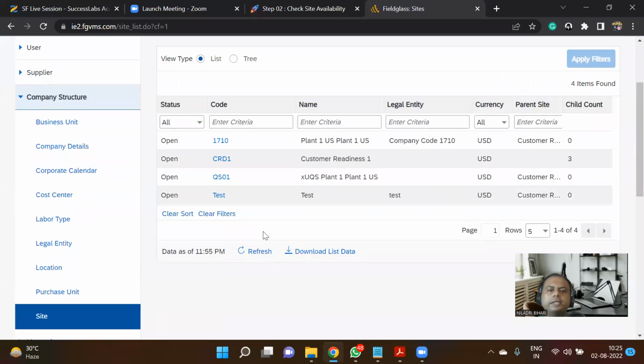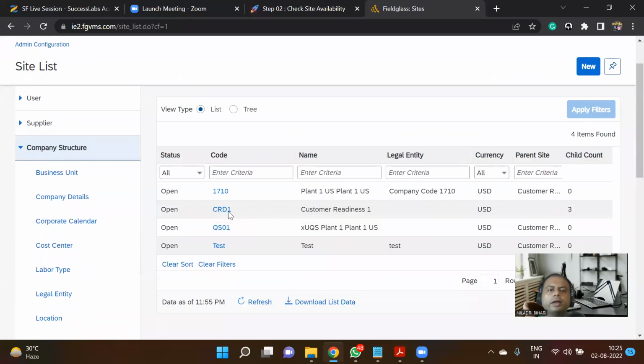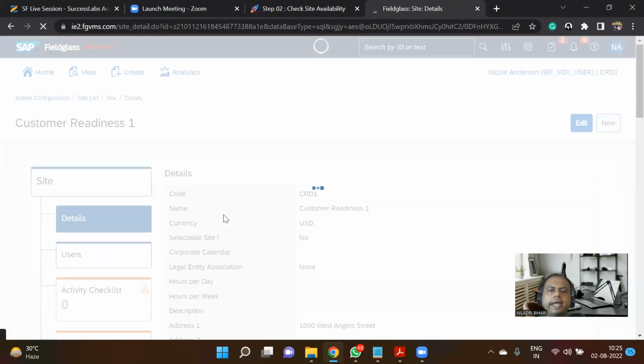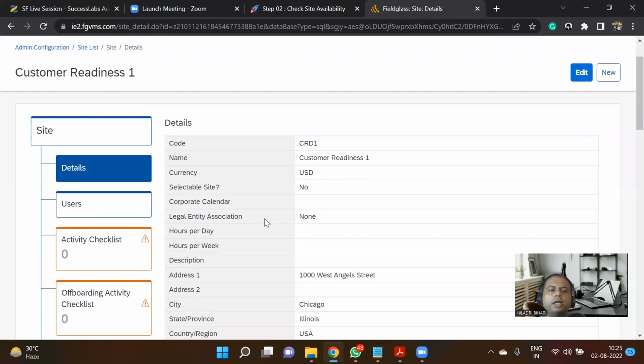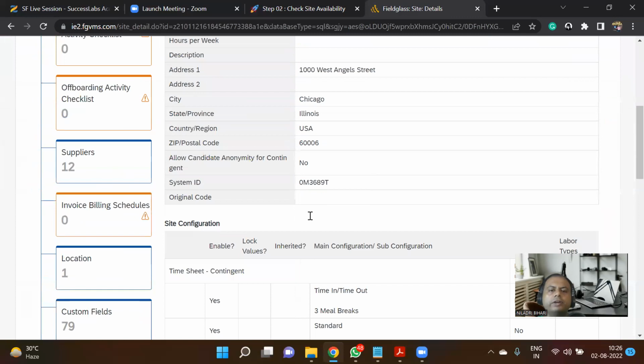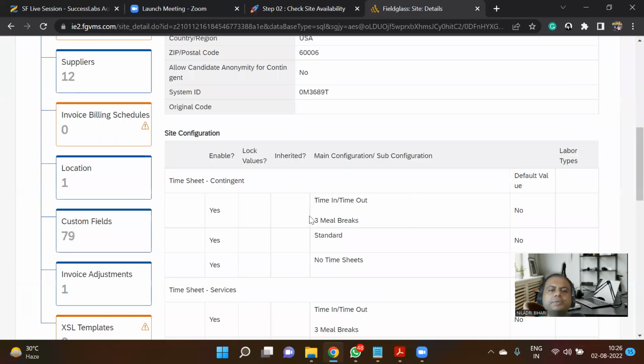But this site, if you see here, this is an existing site, let's say Customer Readiness or a US plant. Okay. So if I go inside, this is an existing site. What does it say? It has a particular code. It has your currency. Okay. And what are the different addresses? So these are the details we will be having.